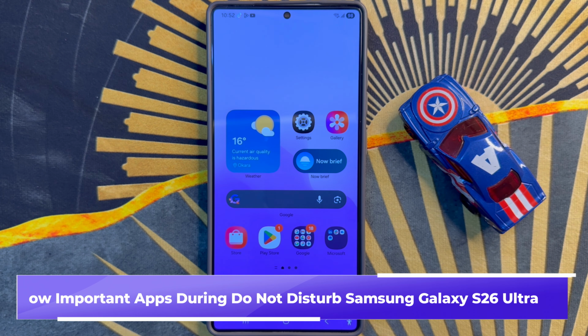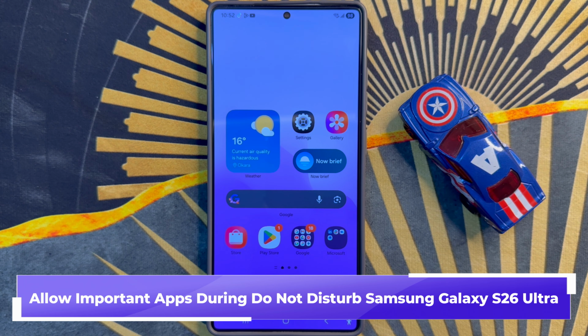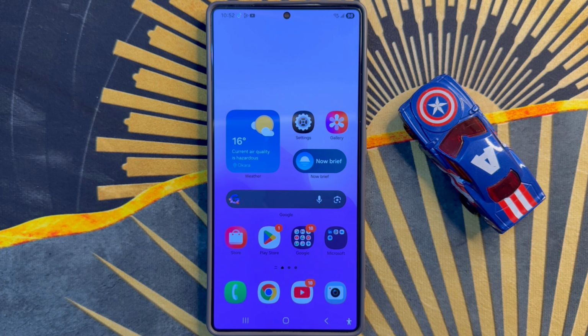How to allow important app during Do Not Disturb on Samsung Galaxy S26 Ultra. So let's start the video.